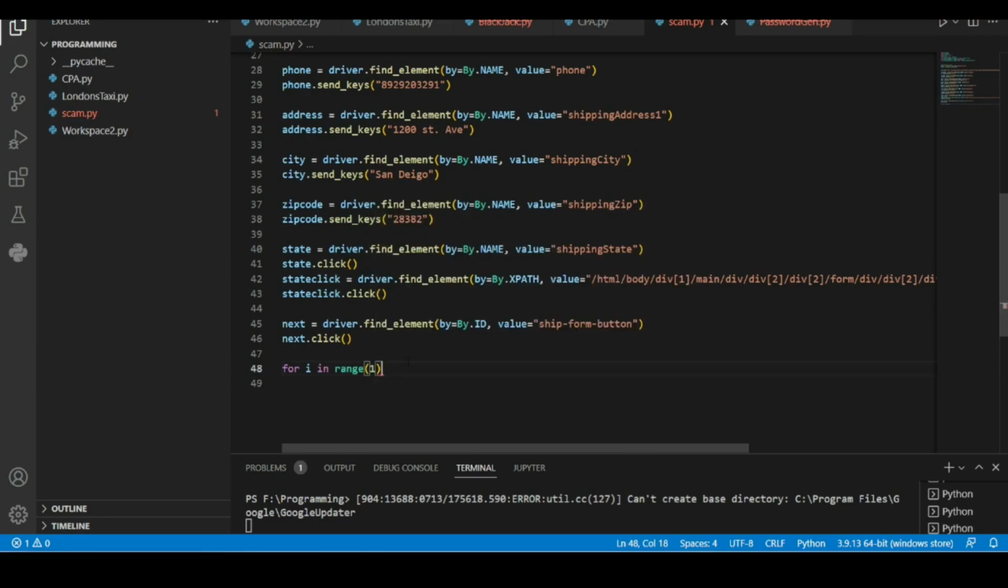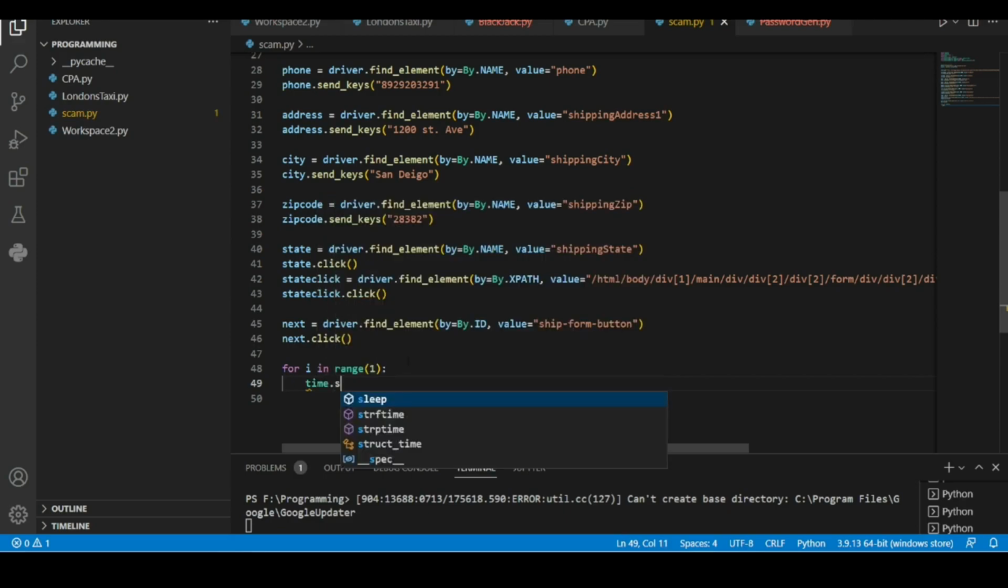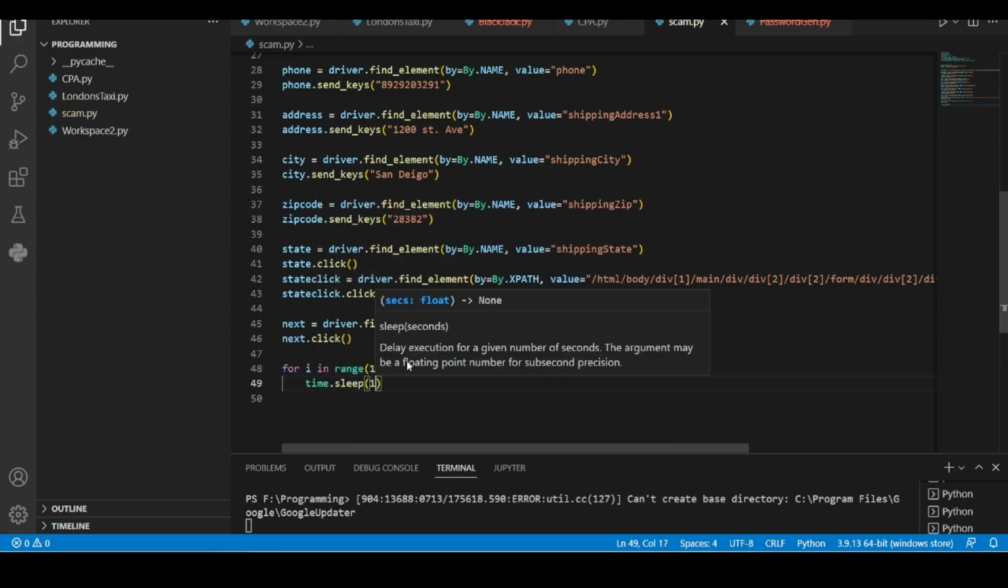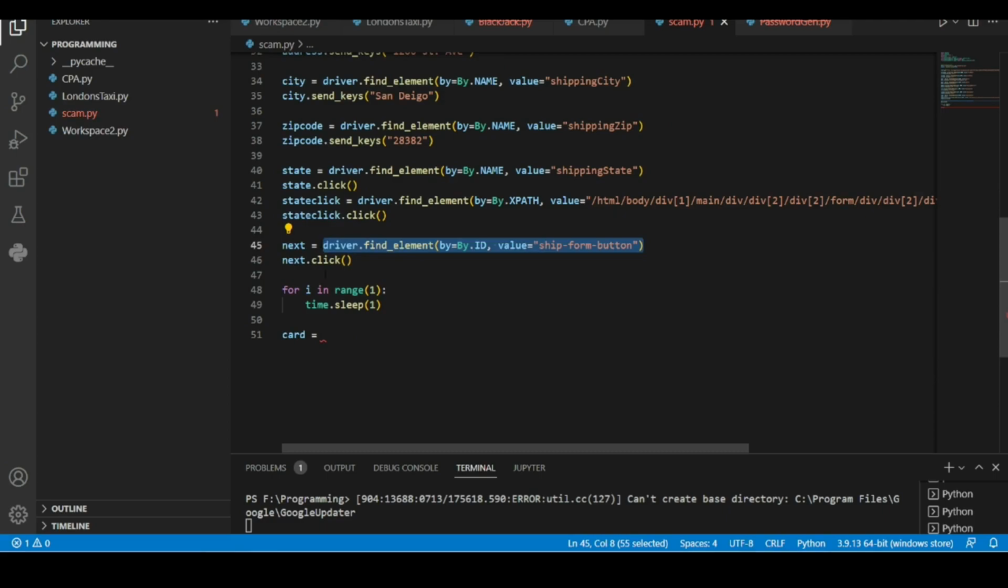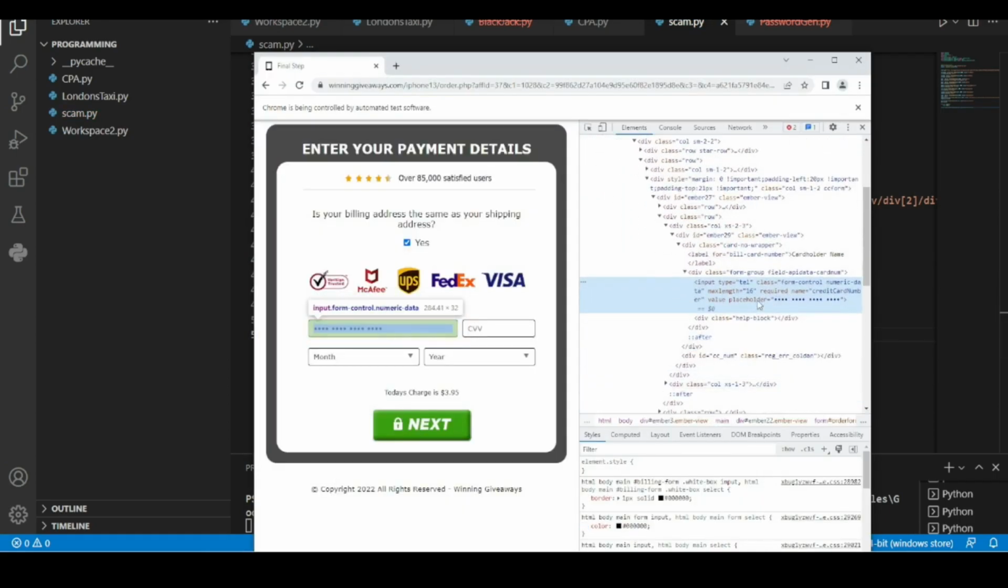We'll do, oops, forgot the colon. Don't forget your colons. We'll just do time.sleep, and then we'll do like a 1 second delay. Copy this for a sec, and I think we can do it by ID. That should be fine. Let's see here.